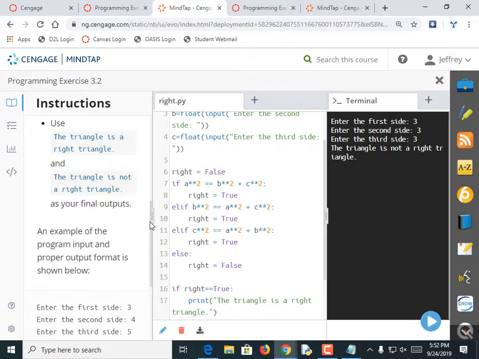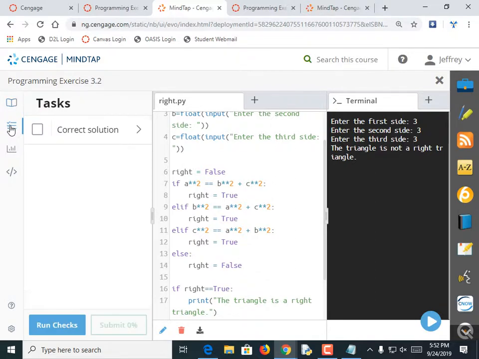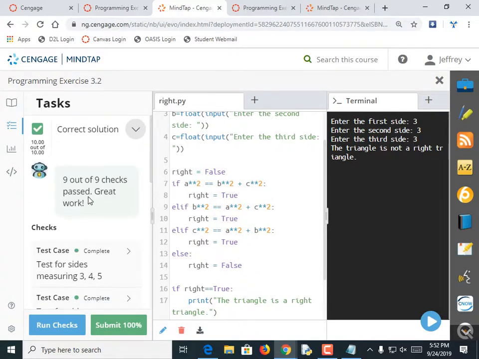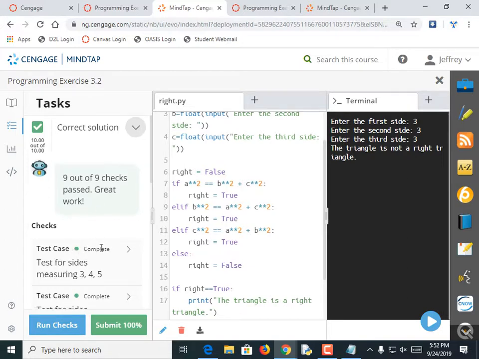All right, I'm going to try to see if it's worthy of submitting. So I'm going to click on the task list here. Do run checks. And pray that it works. All right, it says that it ran the check and that it worked. If we want to see what it checked with, I could click on this little right arrow here. 9 out of 9 checks passed.